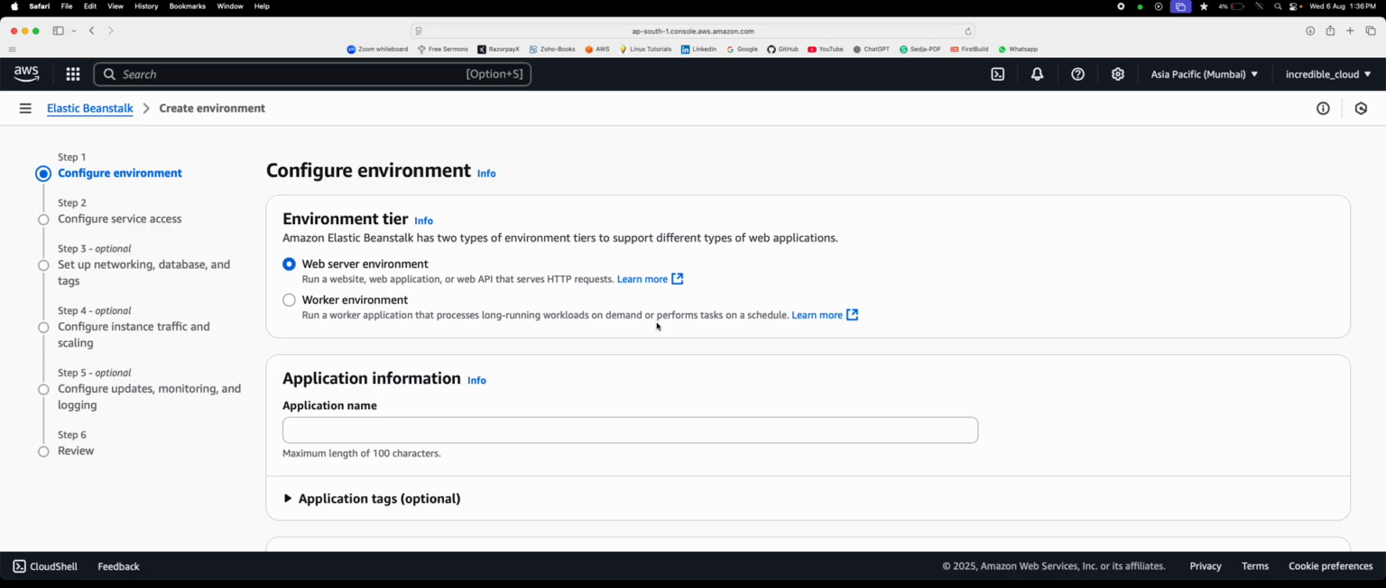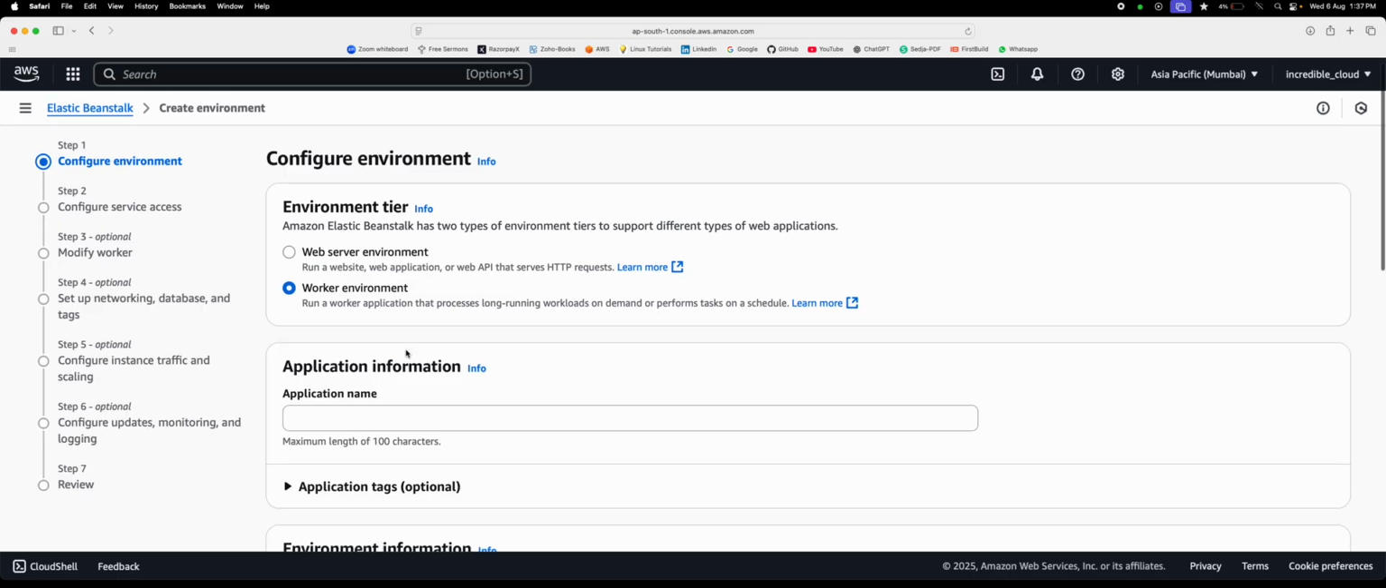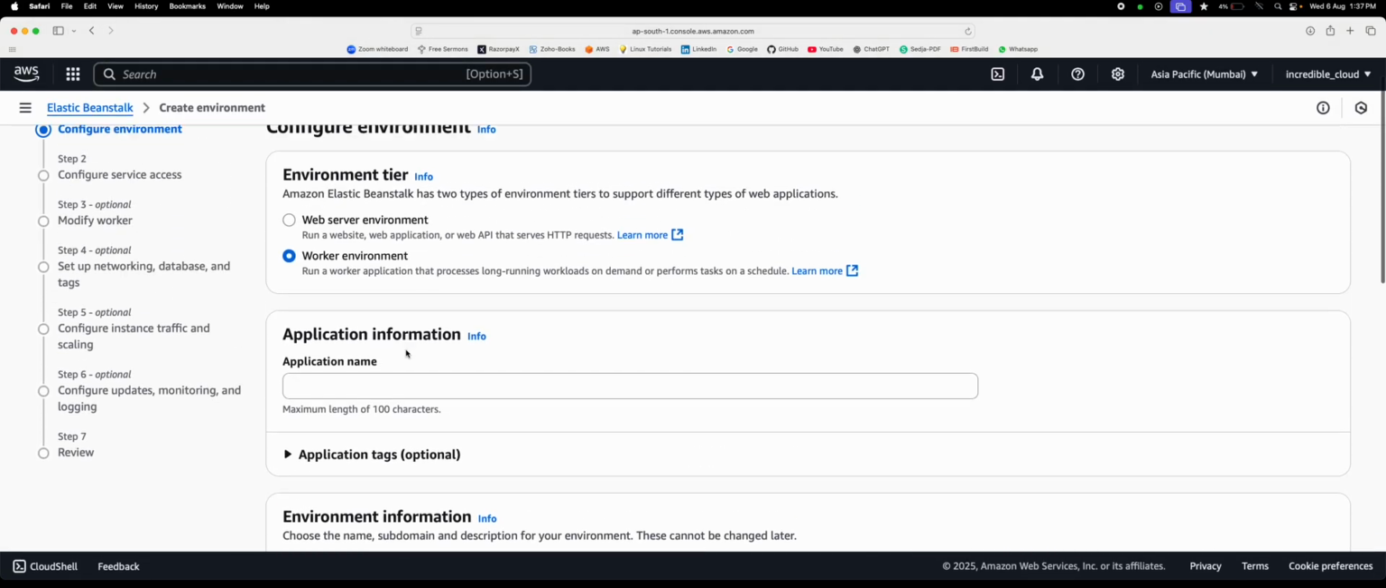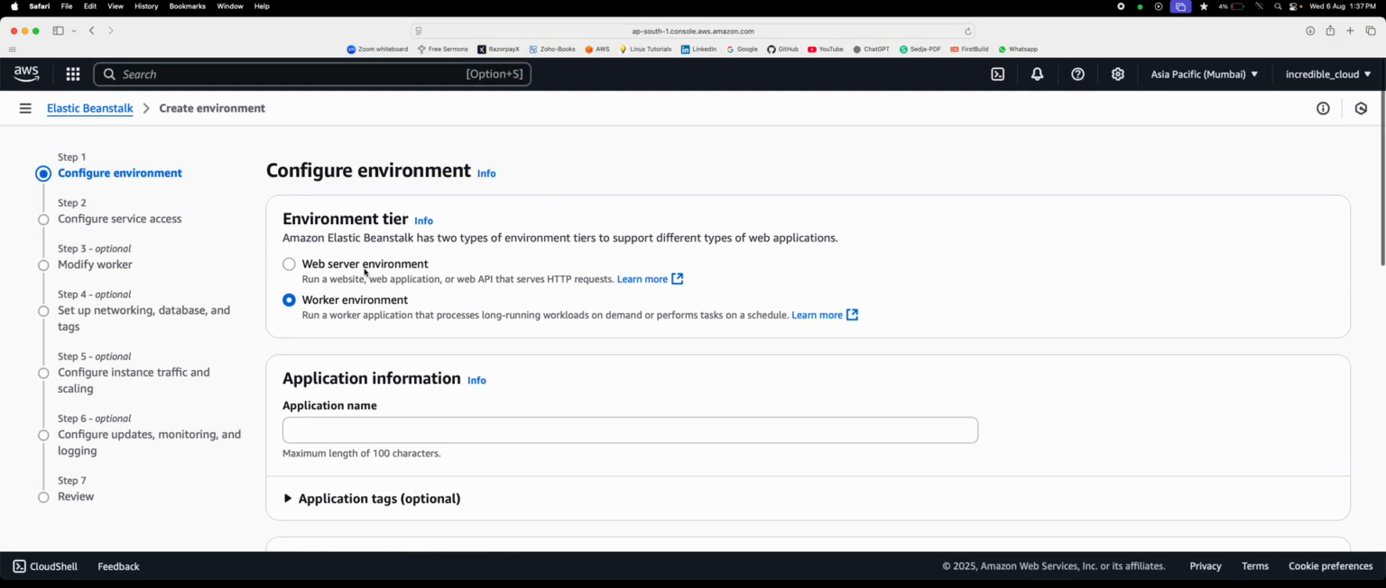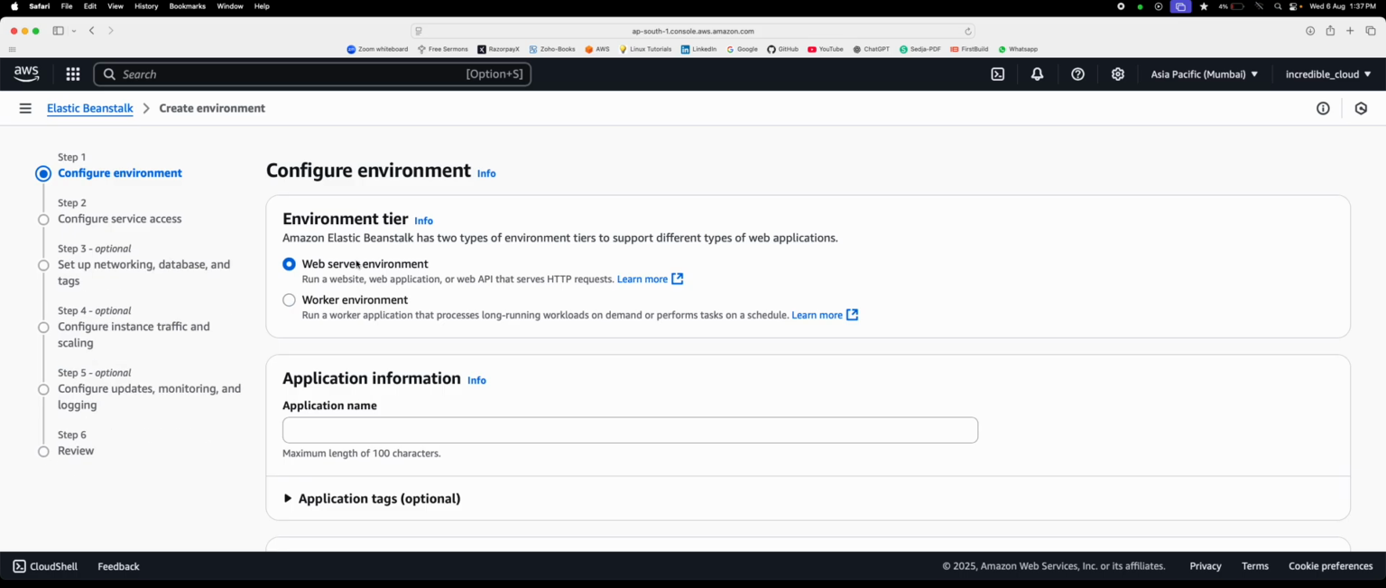So if you wanted to do a scheduled deployment, that means at a particular timing, scheduling deployments, you can use this worker environment. And if you have a huge amount of processing in your application, in real-time industries, you will follow this worker environment. So both have similar things. The thing is you need to choose whether it is a web server environment or worker environment. As of now, we'll go with web server environment.